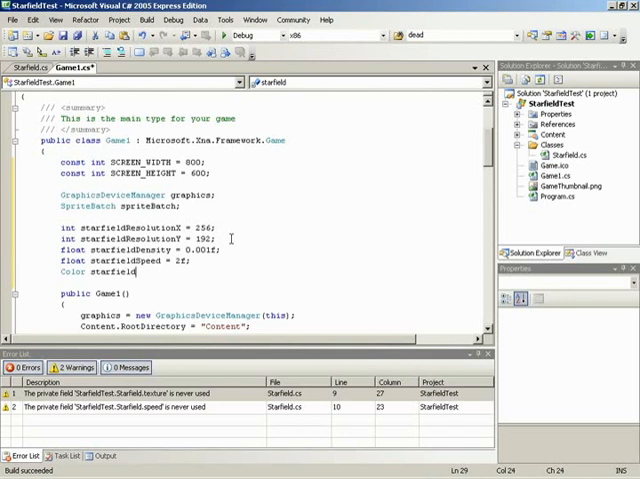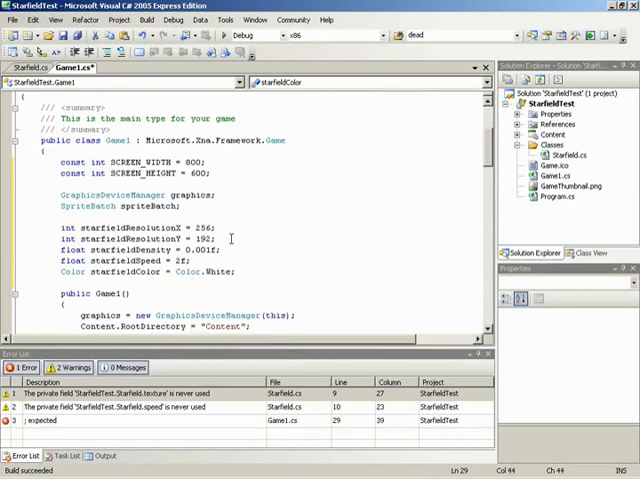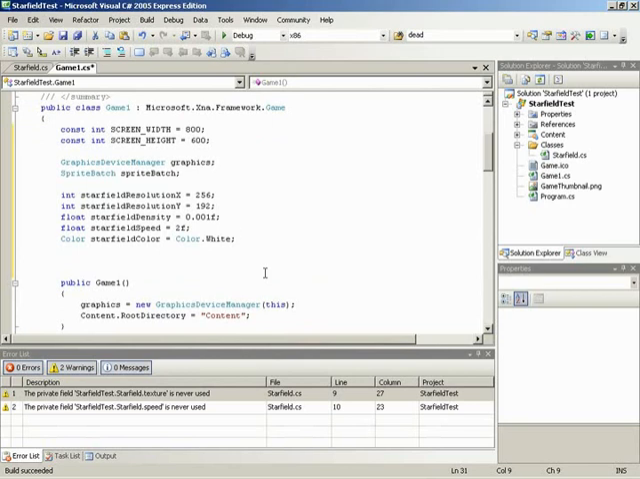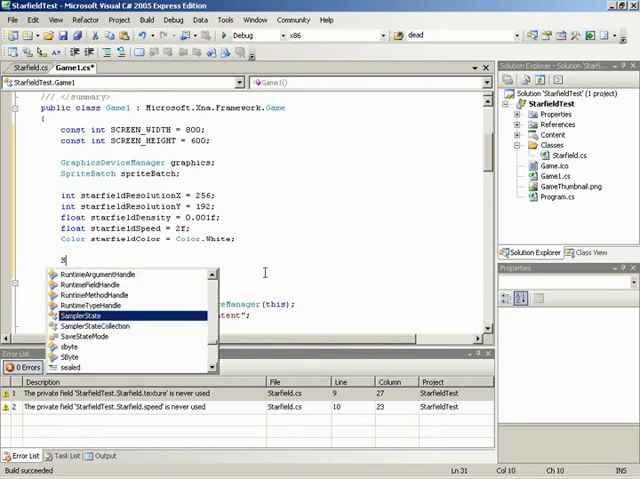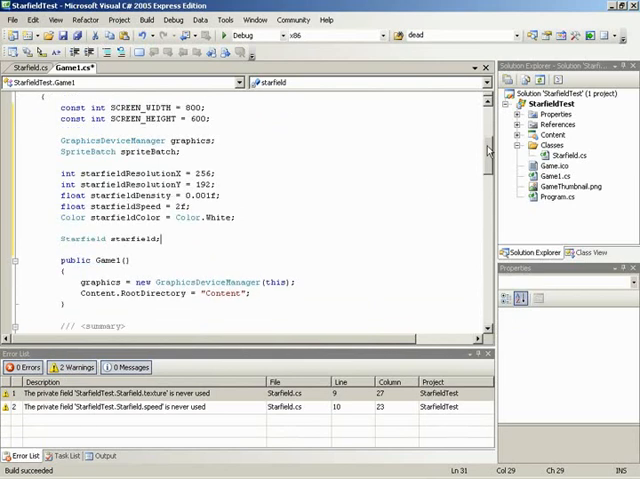Starfield color. We'll set that to the color white to begin with. And then one last field is a field that will hold an actual running instance of a Starfield. So you can make a field of type Starfield, and call the field also Starfield. And that takes care of our fields inside of the game class.